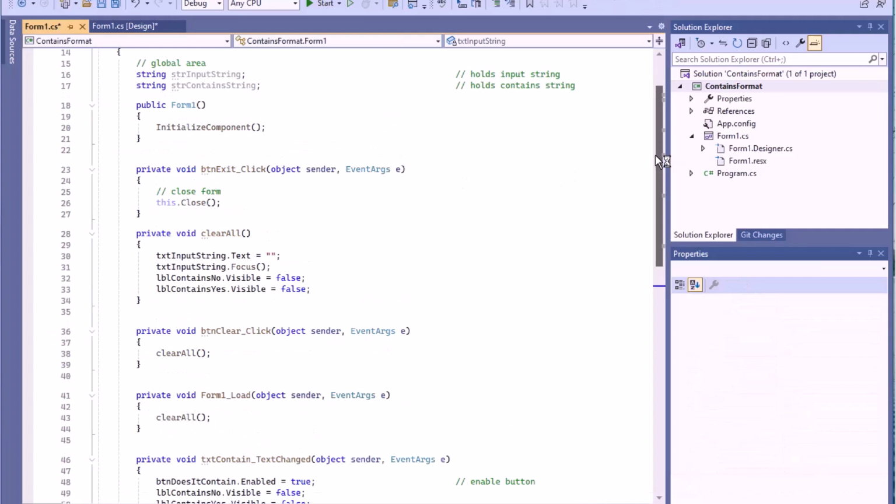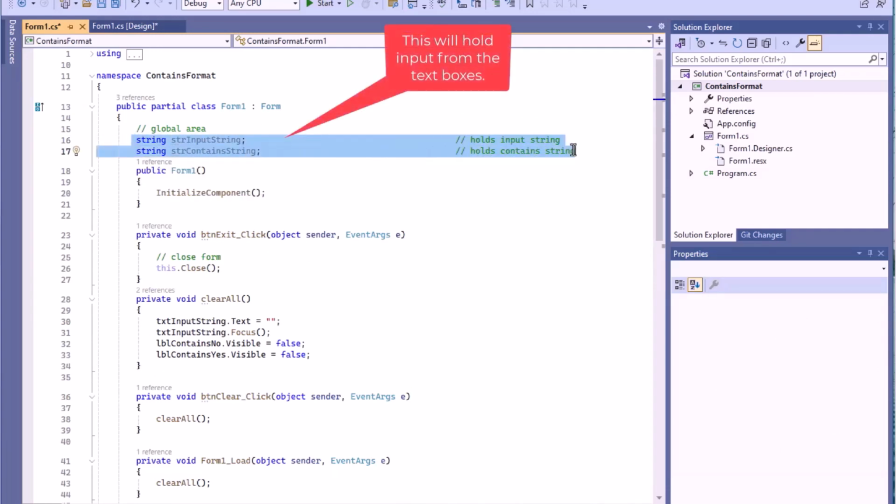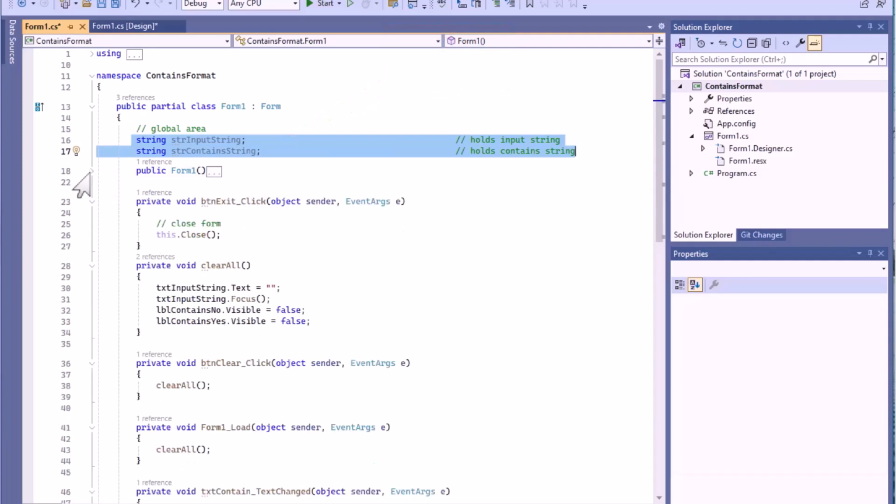If we look at the very, very top of this, we basically have a global area. We've got a string input string and a string contain string. These are the two pieces that are going to be bringing in the text from the text box that the user will type in: the input string and then something that's contained in it. We don't have anything in the initialized components, so we'll just close this off.